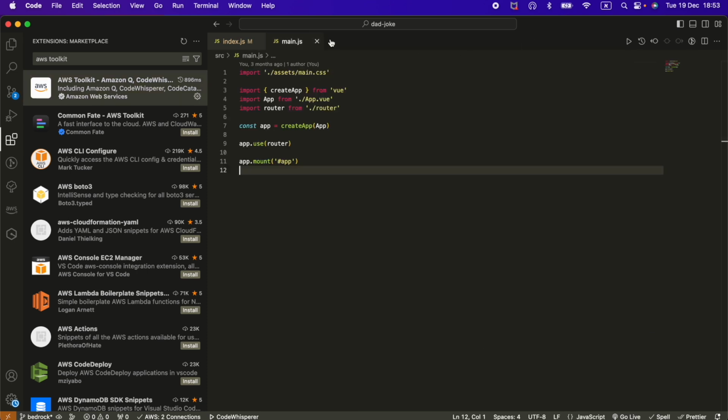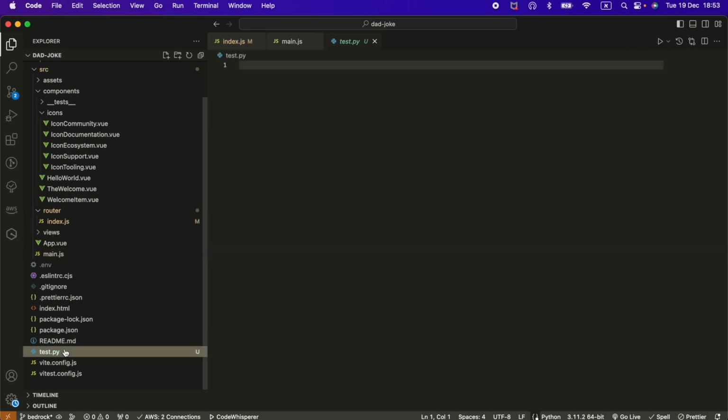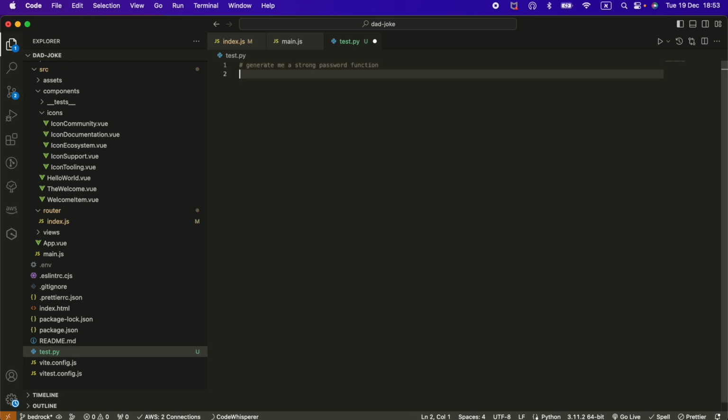And once you install that, you have the option to have autocomplete on your workspace like GitHub Copilot, but the difference here is that it's for free and sometimes it's even more accurate and faster. So as you can see right now, I'm just telling my Visual Studio Code to generate me a strong password function in Python, and all I do is just press enter and tab, enter and tab.